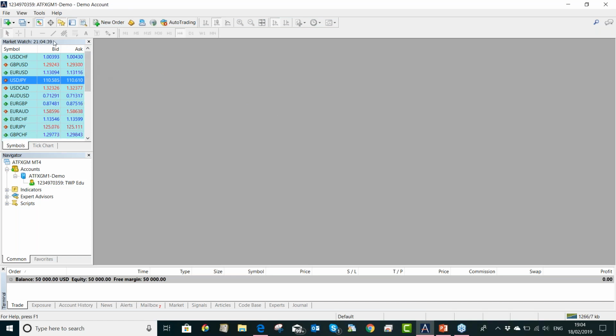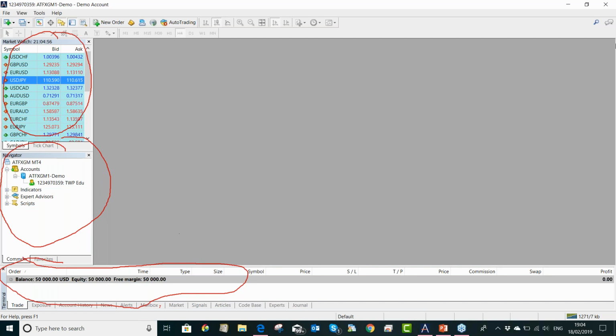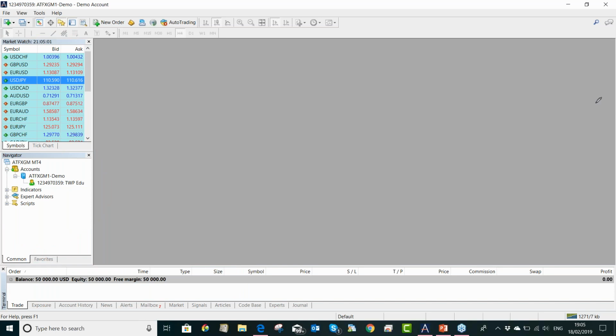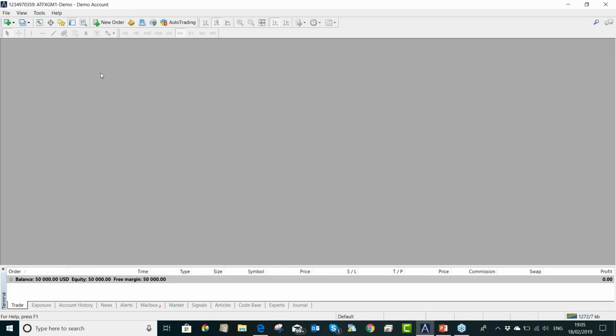Now, a couple of things. This window here, let me see if I can just get a pen up. This window here is called the Market Watch. This one here is the Navigator. And this one here at the bottom is called the Terminal. So what I'm going to do is I'm going to just get rid of all of those things. And then we have a clean base to start from. What I like to do as well, I like to have as much screen space as I can just dedicated to charts.